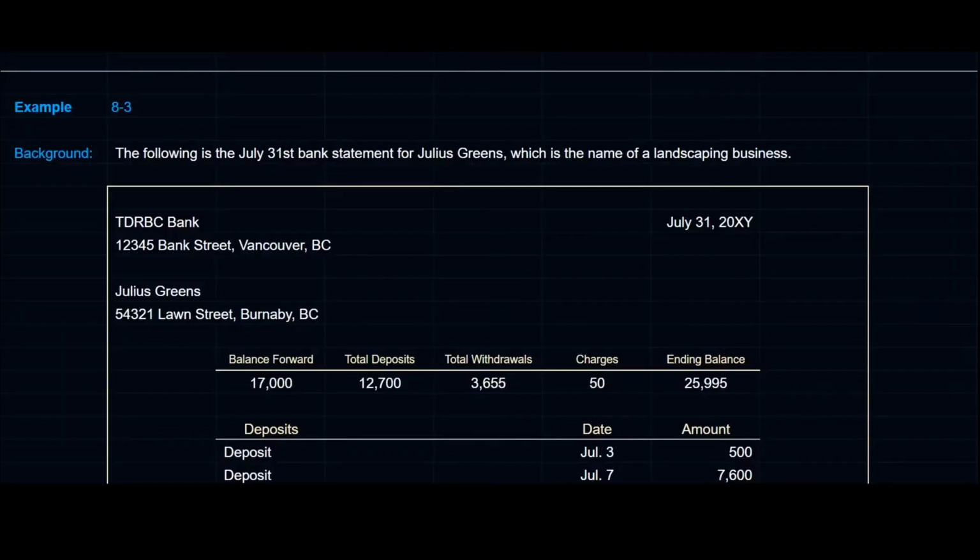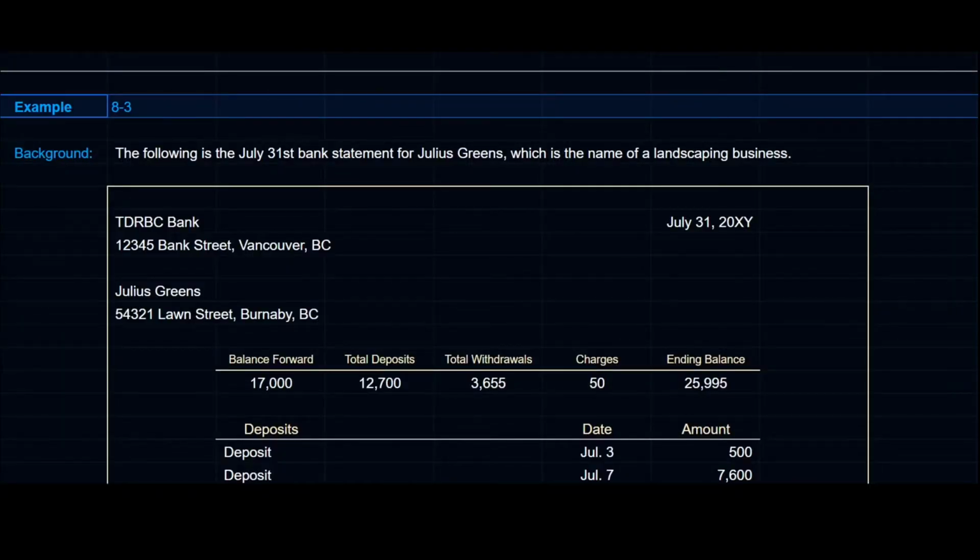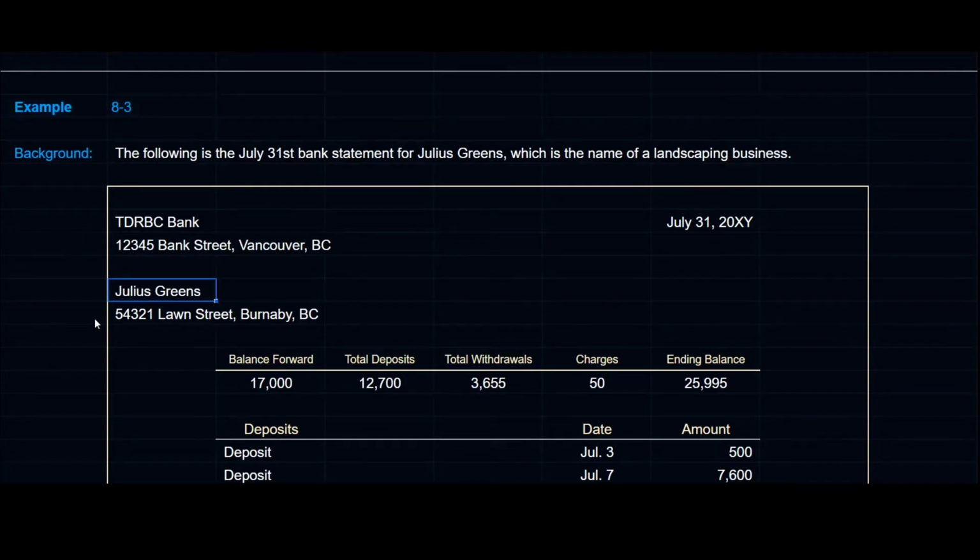This is example 8-3. In this example, we will be doing the accounting for a company that I've made up. They're called Julius Greens. It's a landscaping company. And we have received their bank statement. So we've got a fake bank statement here from a made-up bank. TD RBC Bank is the name of Julius Greens's bank.